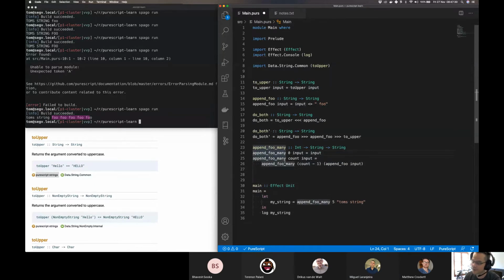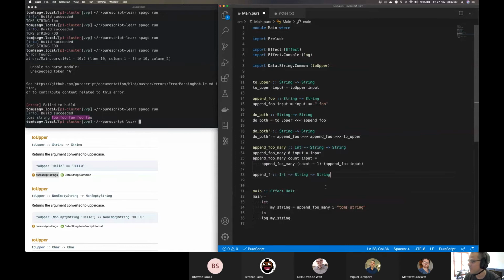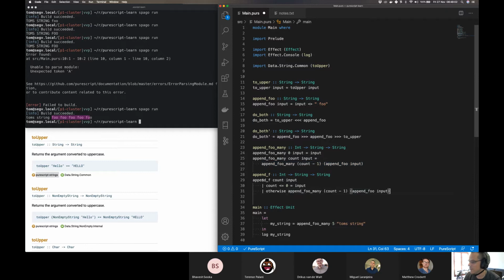And here's maybe how, and I would say use guards. So I'll just make an appendf function, just to see guards in action. Now with the guard, we go count and input, and then effectively you just put this little thing here, and you say count less than or equal to 0 equals input. Otherwise, appendFooMany, that thing with appendf there.